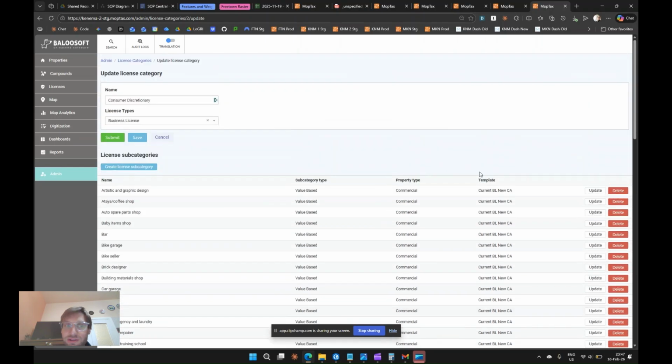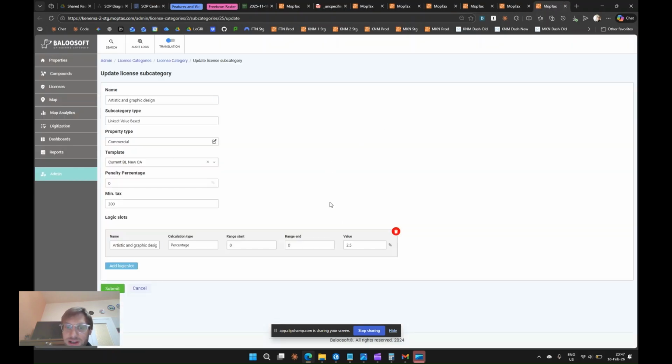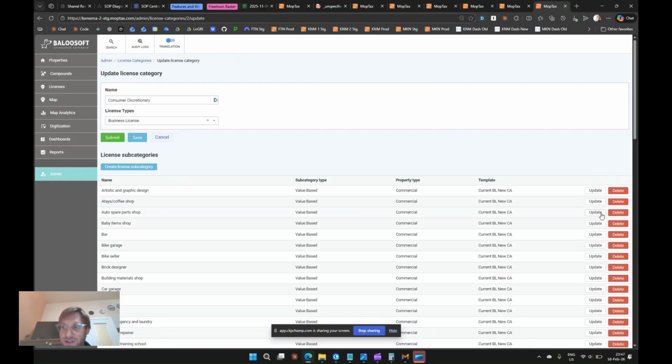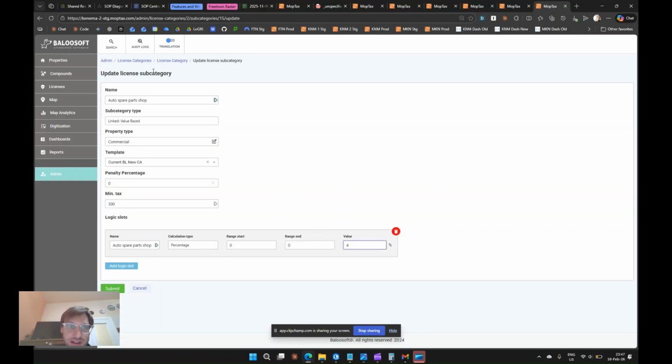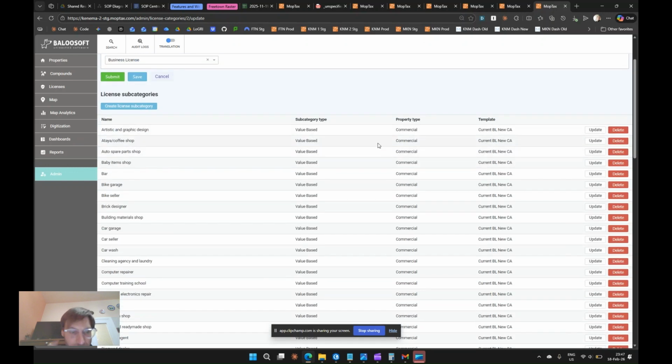So maybe the council says all consumer discretionary get charged 4% of the property value. Okay, that's easy to write down on a piece of paper, but it means that you need to go in here and go to here, update this to 4%, right? And then submit that, and then go to the next one, update the next one to 4%, submit that, hit submit, right? And you have to go through this. You can see it's not so bad. You can do it, but it's kind of annoying. And there's easy opportunities to make an error.